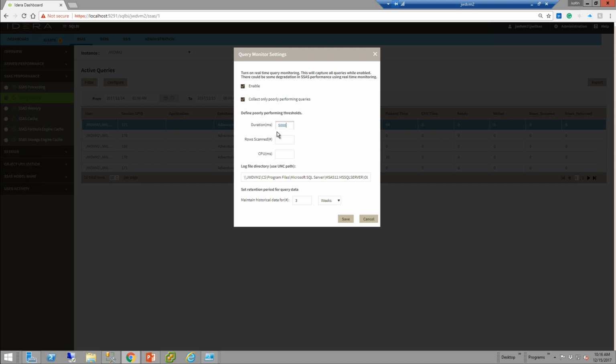To define 25 seconds as what a poor performing query would be. Also note we've got row scans by number and CPU by millisecond. All of these different thresholds are cumulative, so if you add them, all must be true for you to capture that query.